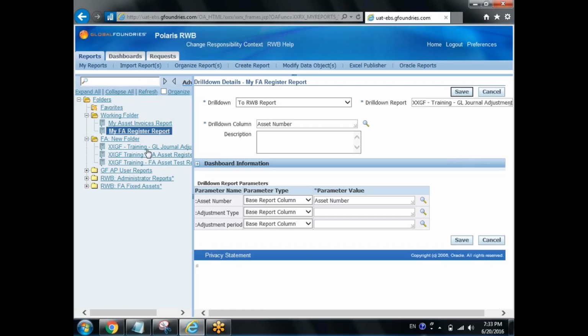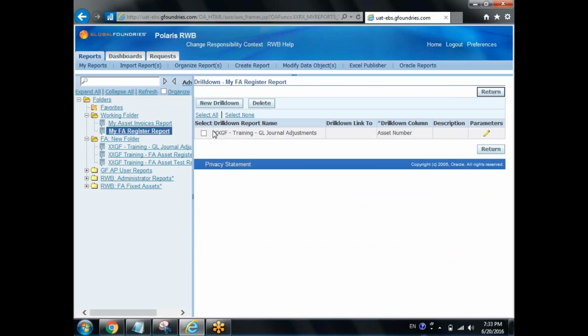So the very first step, you should have the parent report and child report ready. You should have an understanding of a very common column using which you want to drill down between these two. In this scenario, I'm using asset number. I'm linking these two reports using asset number, and this becomes my hyperlink column. That's all. I save the report.